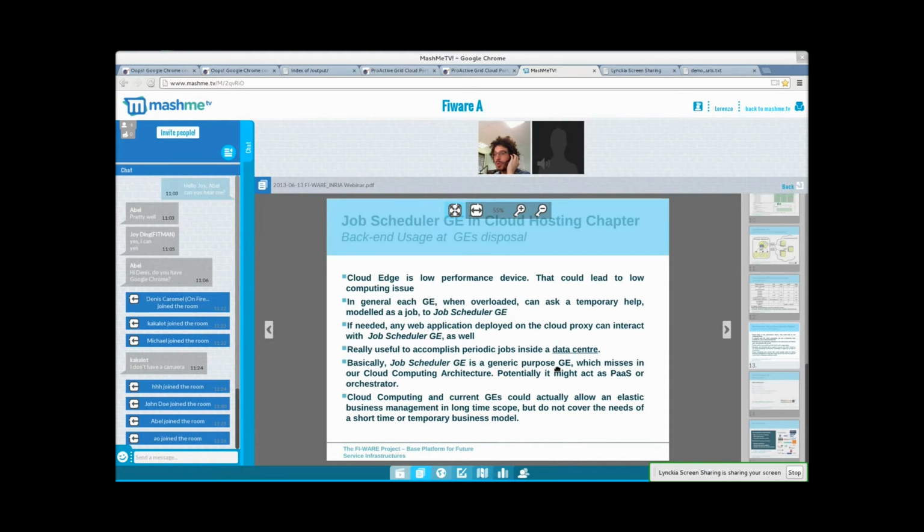But in general, it is a generic purpose generic enabler, and might be suitable also inside the data center, since usually in data center you need to perform periodic computation, recurring computation. So it might be useful also to accomplish scenarios where an integration with the IaaS data center resource manager could be involved. Basically, we cover a short time or temporal business model that actually in the cloud computing now is not covered yet.